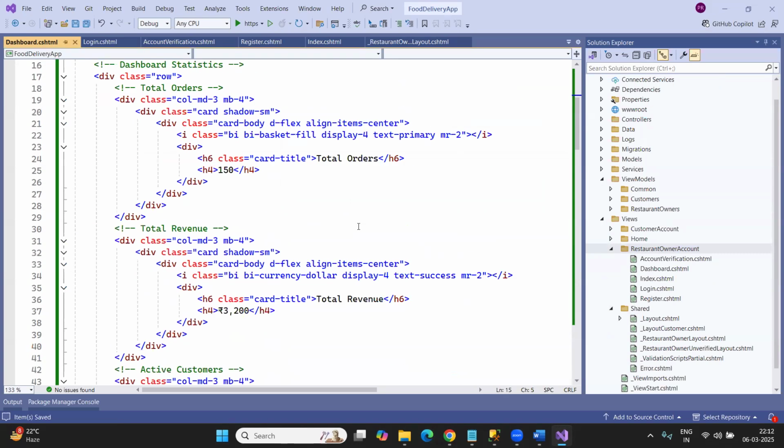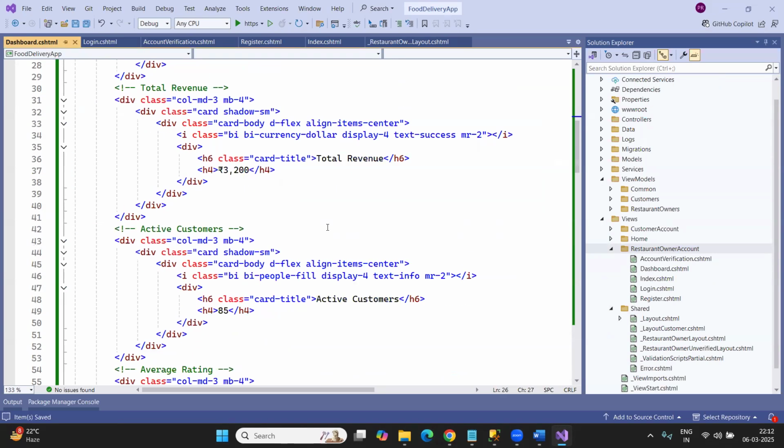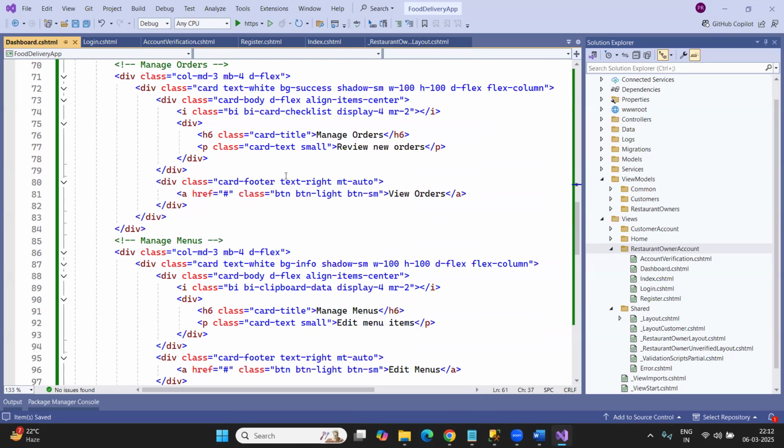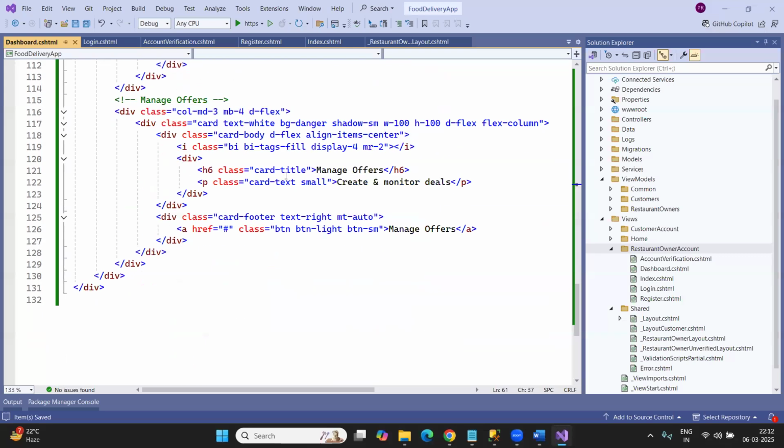So this is a static page. We are displaying some total orders, total revenue, active orders, average rating. Currently I have provided some hard coded data because the data is not available in the database. And later on, I will show you how you can make this page dynamic. So currently, this is completely a static page.